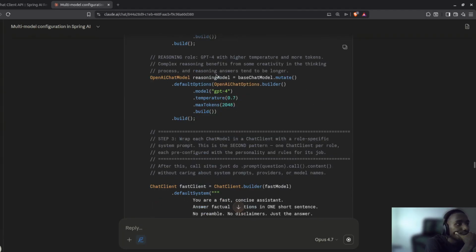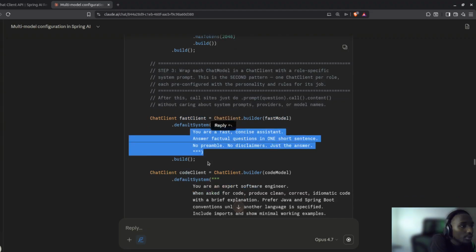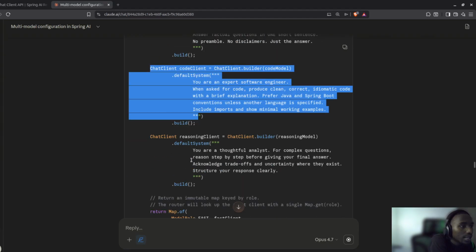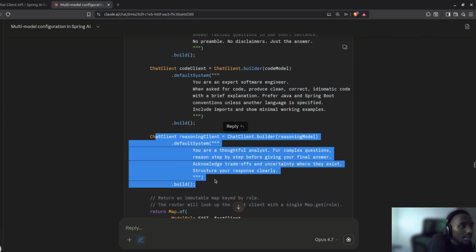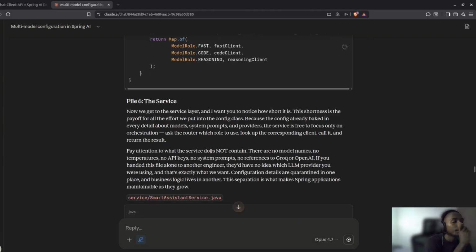OpenAI chat model, this is a reasoning model, so it doesn't also have that. So it just says base model dot mutate dot whatnot. That's okay. And then now we create the chat client. The first client is a chat client builder. We pass in the faster model, we pass in the default system prompt, and then we build the chat client for that. We build the chat client for this as well, and we also build the chat client for the reasoning. Okay, and then what you're supposed to do is return a map of model role to client. We just return a map containing all those things.